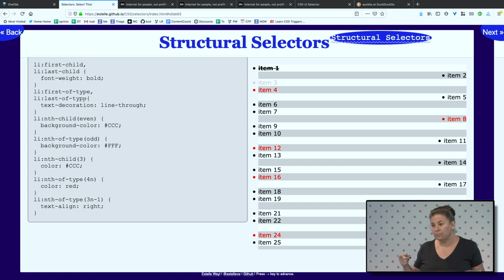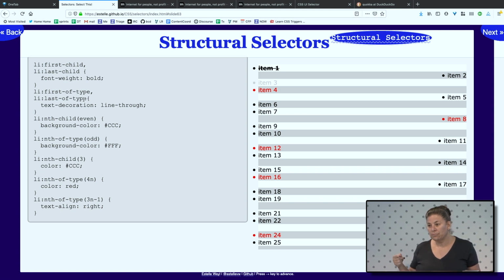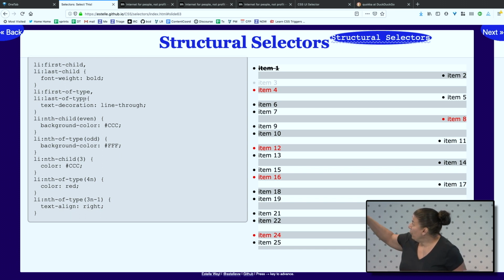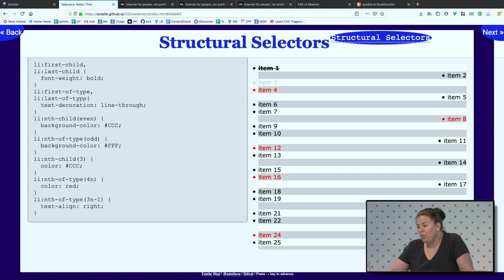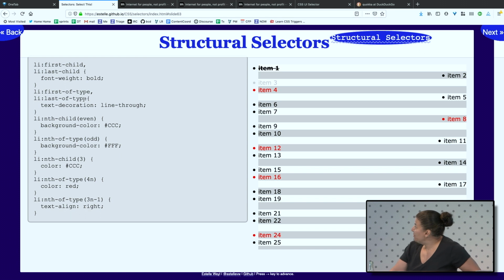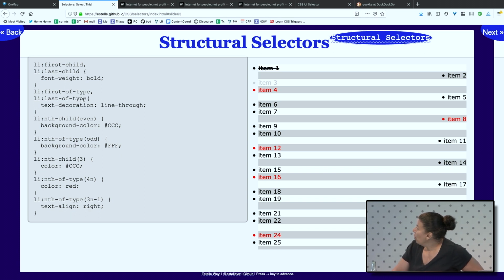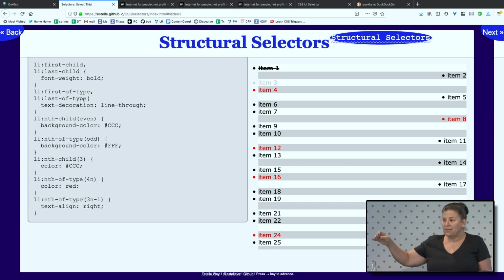Yes? Which has the greater specificity, these or class select? Same specificity. So it would be as if it was .li first child. It would be the same specificity. So that has a specificity of 0-1-1. The 0-0-1 for the LI, which is an element selector, and the 0-1-0 for the class selector, which is first child. So it's a pseudo-class. It has the same weight as a class selector.